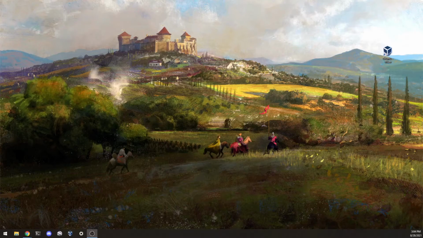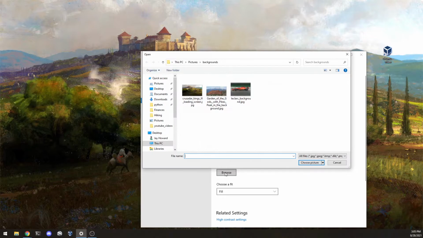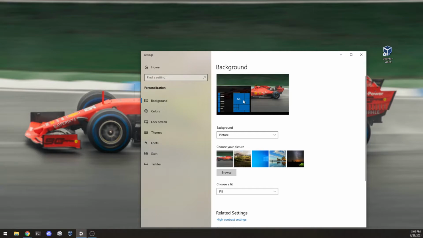Hello, in this video I'm going to show you how to change your background in Windows 10. So to do that, you want to right click with your mouse and then go down to Personalize, and then here we're going to choose the picture that we want to change it to. So here I'll just pick another one, and that is simply how you do it.